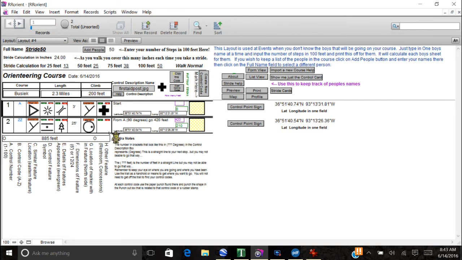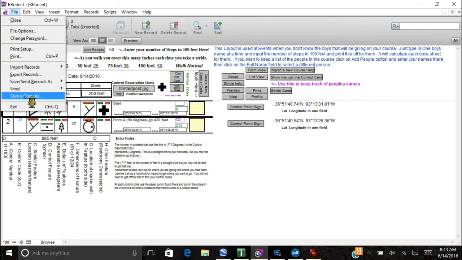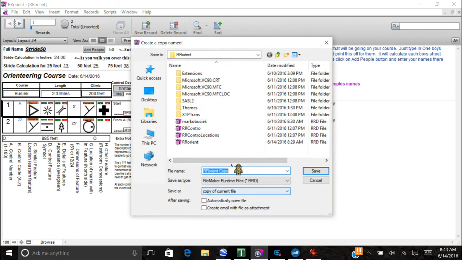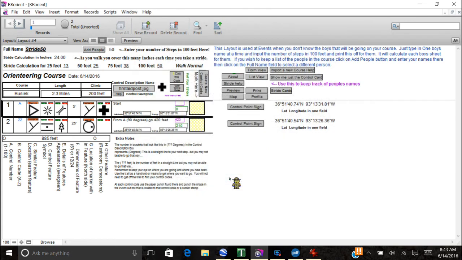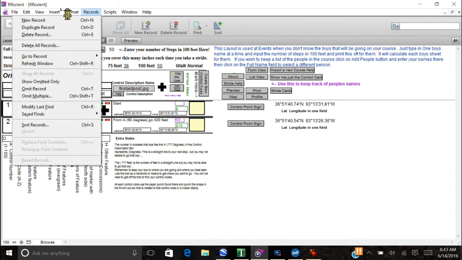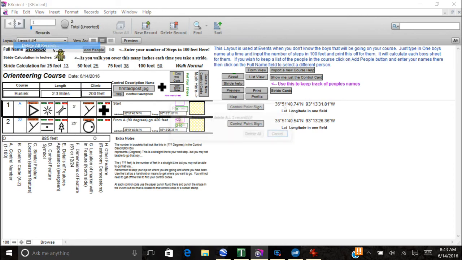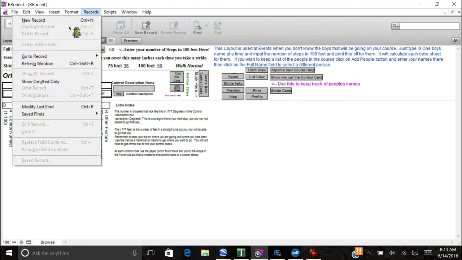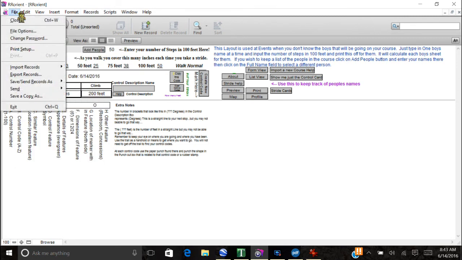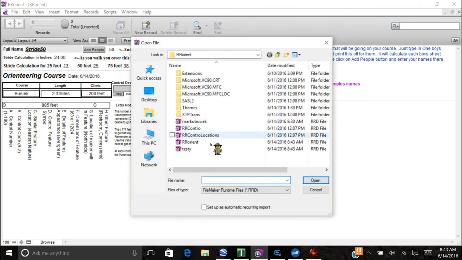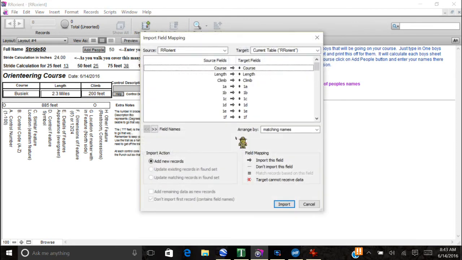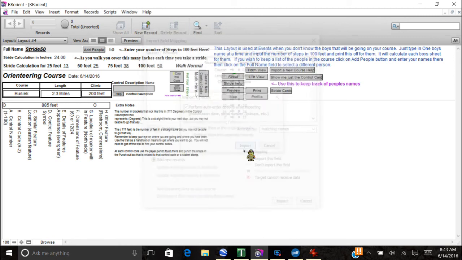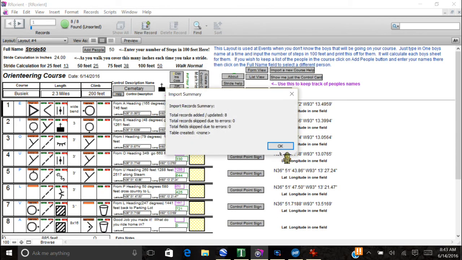Okay, so let's go over here. We've been working on this. We'll just save this and call it testy, and save it like that. Okay, let's delete the records. Delete all. We got an empty file. Now we're going to file, import records, and we're going to pull that up and import them. So we got our records back in here just like that.